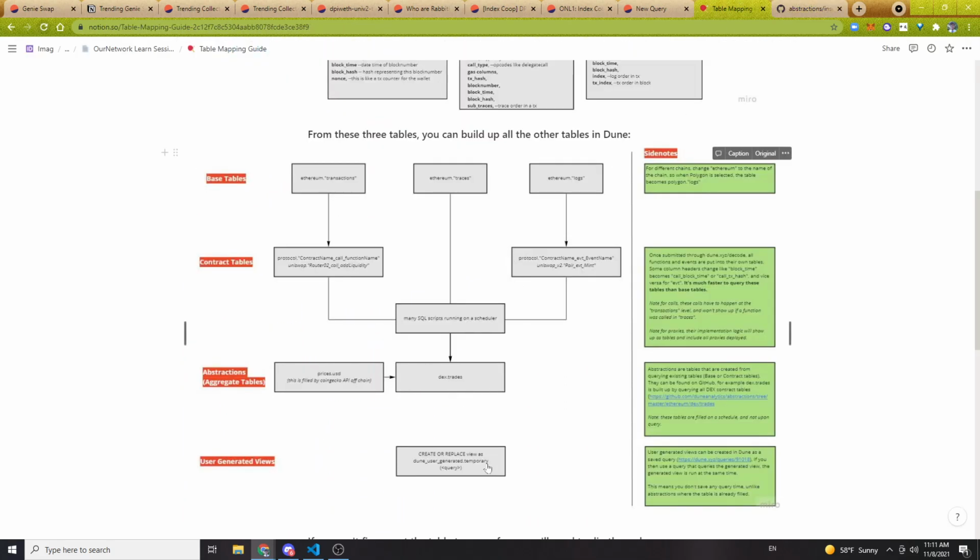And the last part of tables is user-generated views. This is something that Rantum is going to go into tomorrow, but essentially it's like a CTE that's like a table. But one of the big differences here is these three tables up here, the base table, contract table, and abstractions, they're filled a few times a day, or more than a few times a day, but they're filled completely, right?